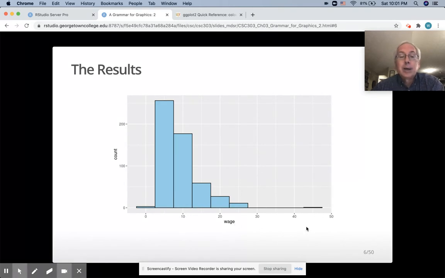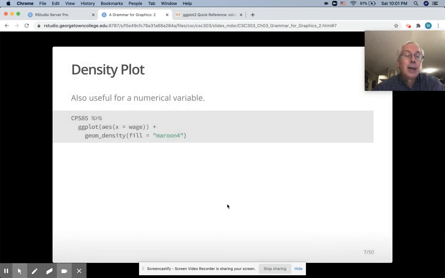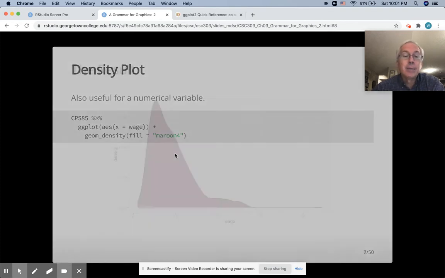An alternative approach would be to draw a density plot, where the height over any point in the plot is a function of how many values are in a range around that number. To get a density plot, we use geom_density. And I chose the color maroon4. Believe me, if there had been a maroon5 option, I would have chosen that. But let's take a look and see what we've got here.